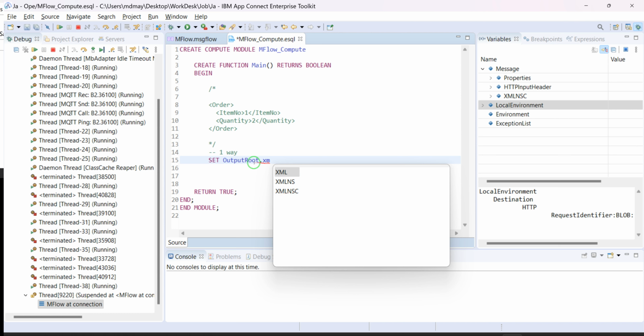You pick the domain. We put output because I want to send the message to output. You could pick a different domain: JSON, blob, MRM, DL, whatever type, but this time I want to make it XML.